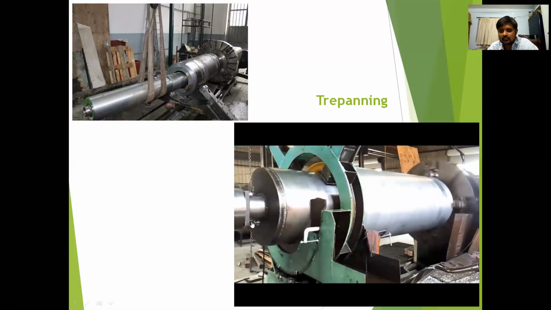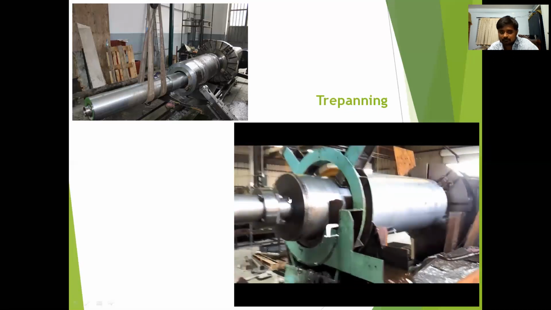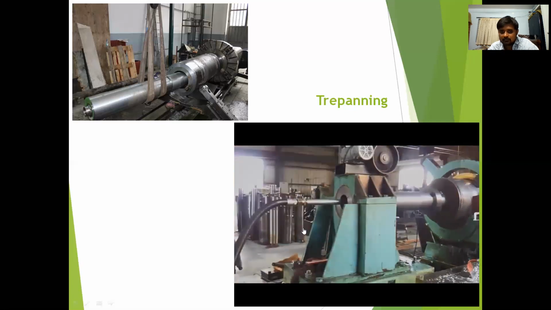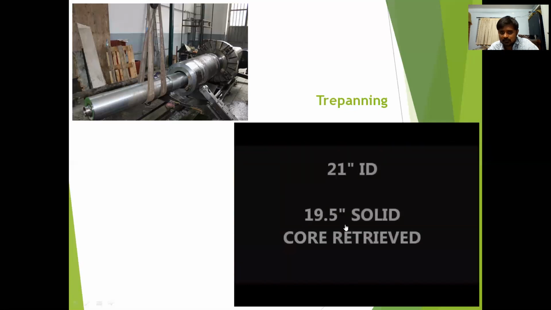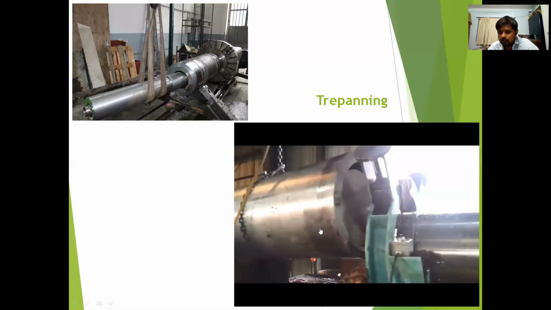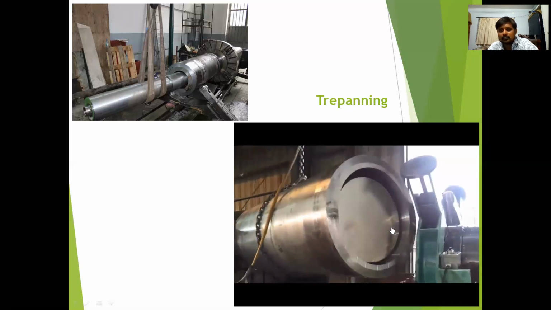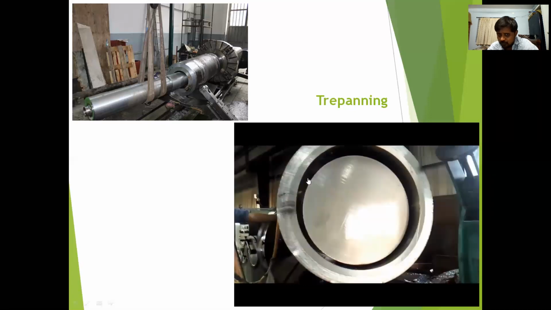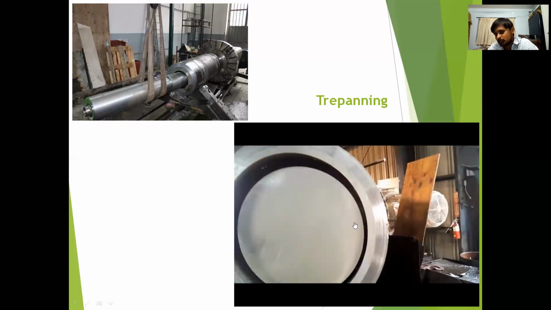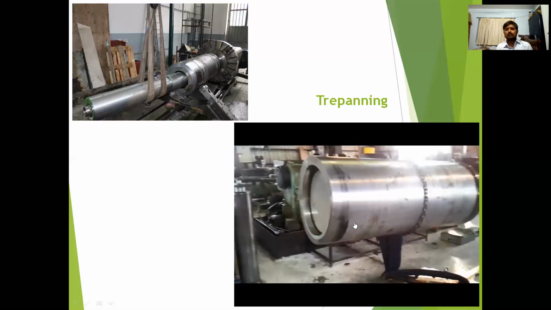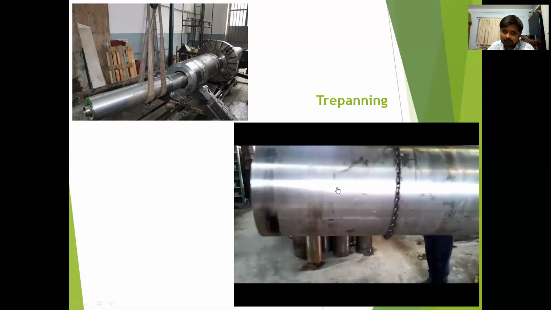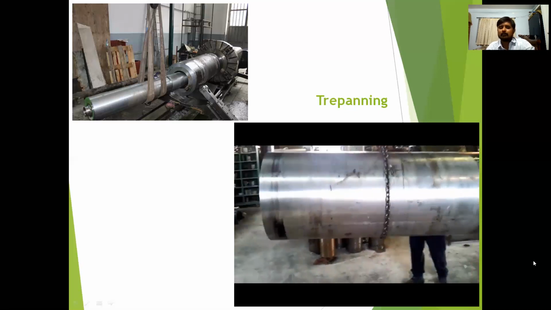This is the workpiece, and this is the trepanning tool. From a 21 inch internal diameter, we are going to remove the 19.5 solid object. This is about the trepanning operation. Like this, we make the hollow surface by removing the material from the basic workpiece.